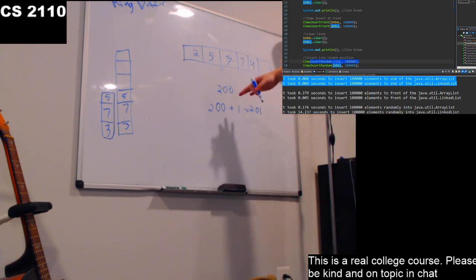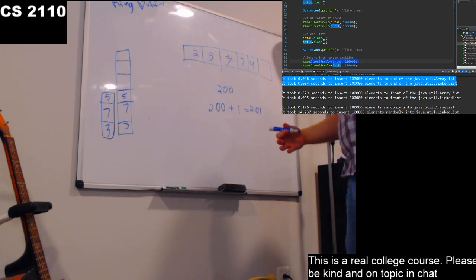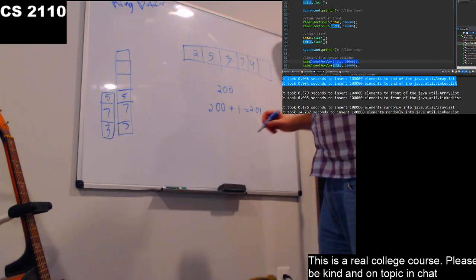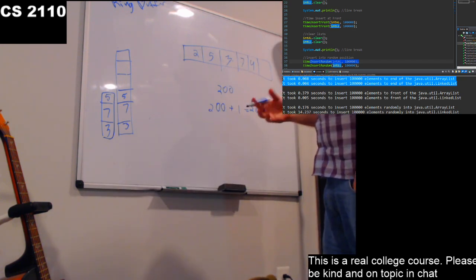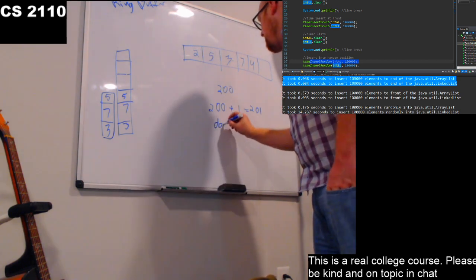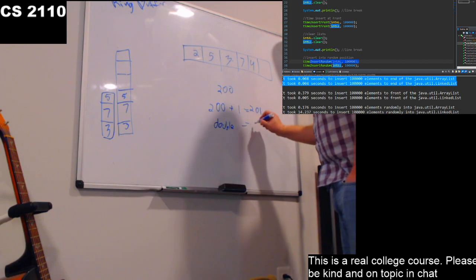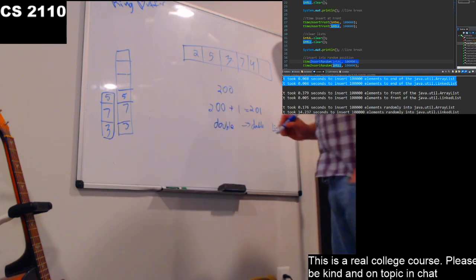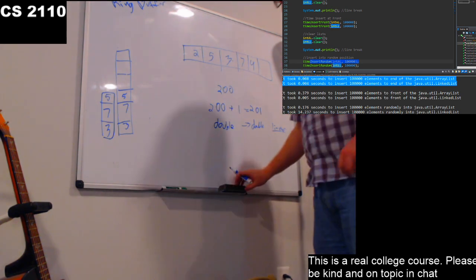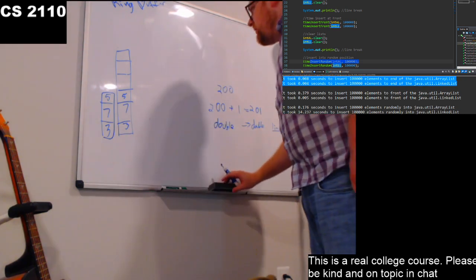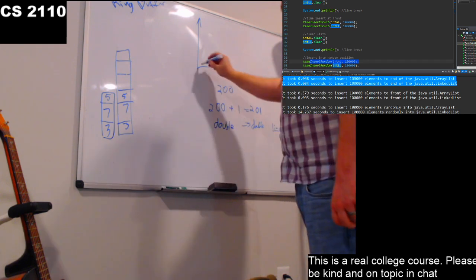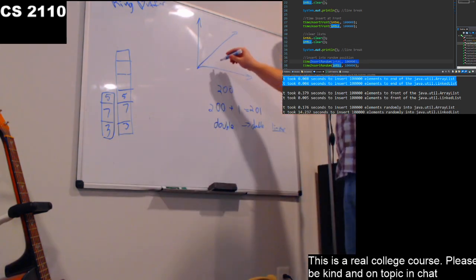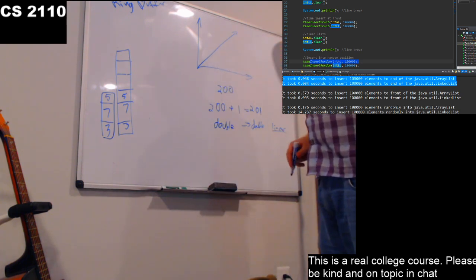So by doubling the input, doubling the size of my array list, inserting at the front takes double the amount of time. So if I double the size of the problem and the runtime doubles, we have a word for that. We call this a linear rate of growth. Linear. And that's because if I were to make a graph of the runtime as the array got larger, that graph would look like a linear graph. It would look like a straight line. And it would grow at exactly the same rate as the input grows.